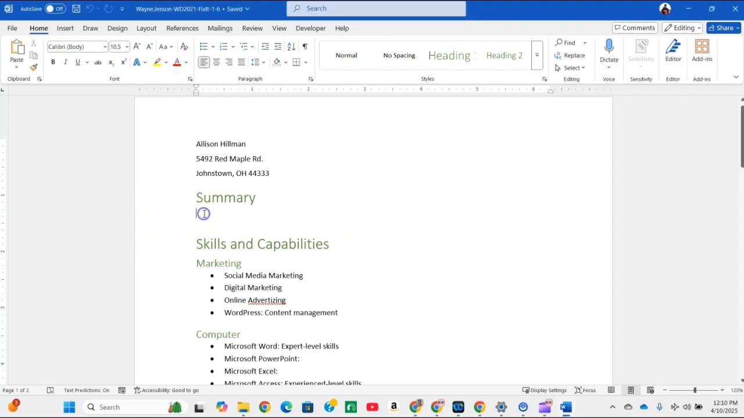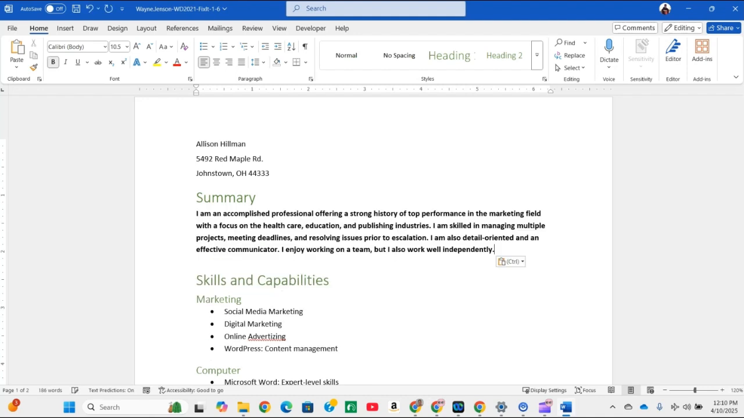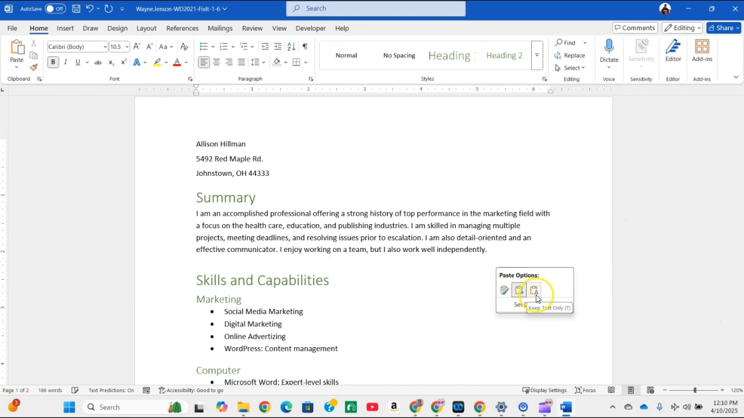And so right under the summary section, put your insertion point there and paste that. And we only want to paste the text only. So like that. And it looks like there's a space missing right before the first sentence there. So put your insertion point right there and put a space like that.